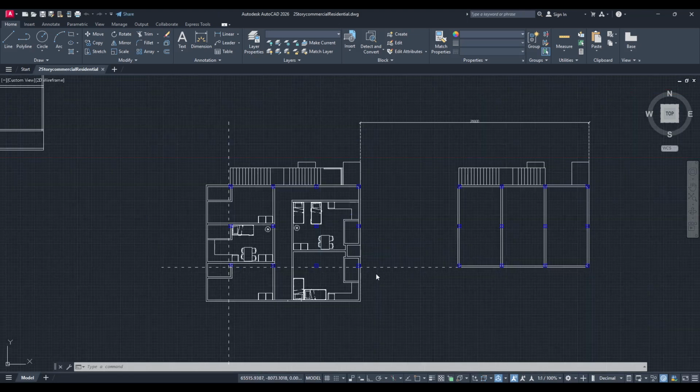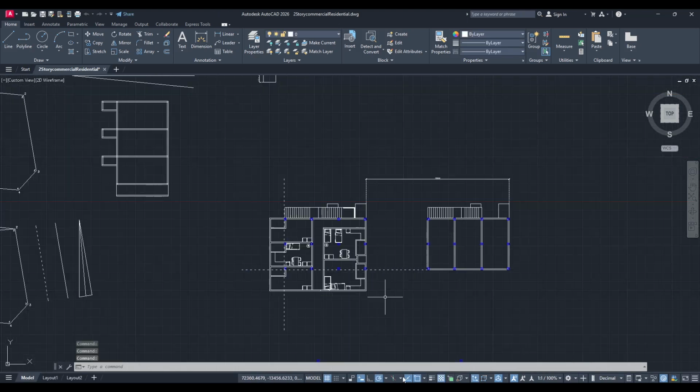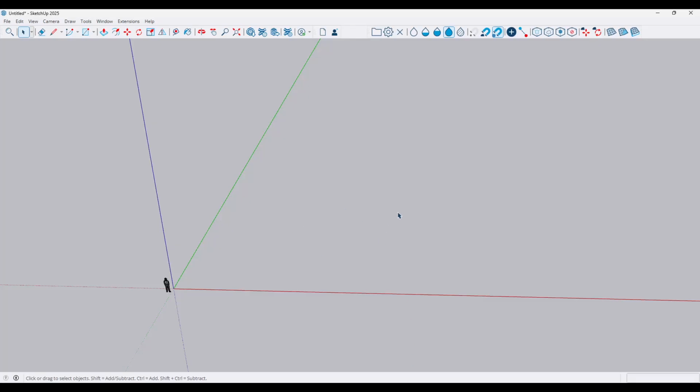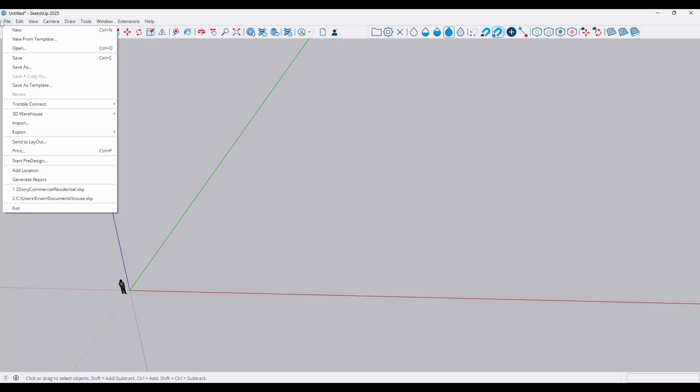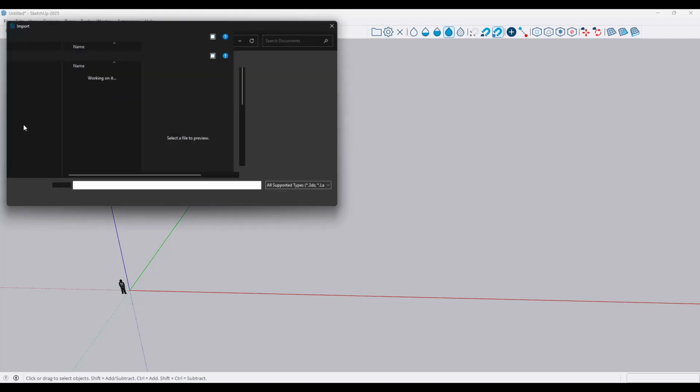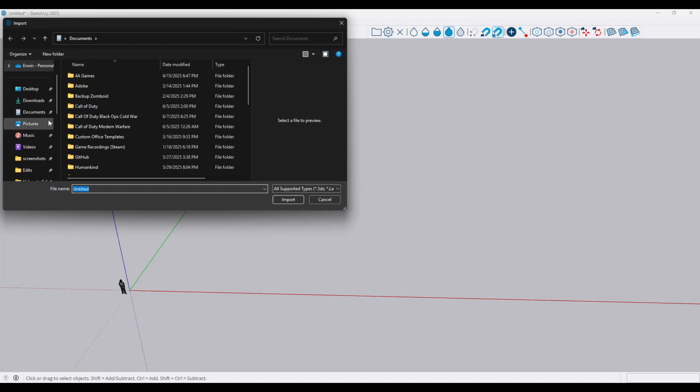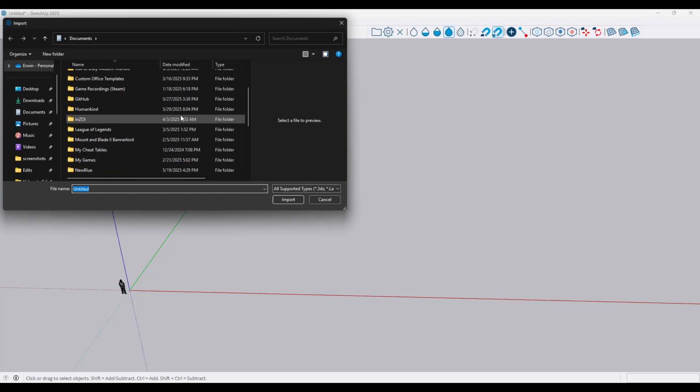When you open SketchUp, take note of the top left corner of the interface. This is where you'll find the File menu, your gateway to importing, exporting, and managing your projects. Click on File to reveal a drop-down menu, then direct your attention slightly down the list to locate and click on Import. This action will allow you to bring external files into your SketchUp workspace.